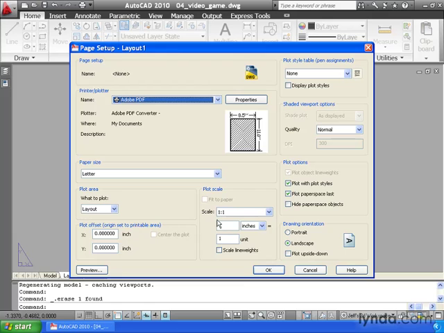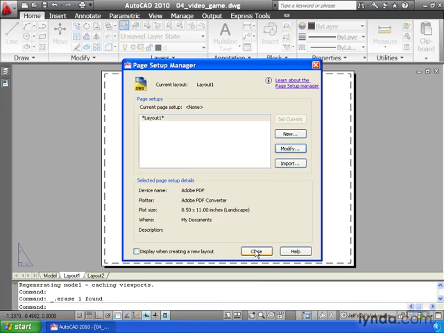Notice this is set to 1:1. You know, if we plot using layouts, our scale will always be set at 1:1 because the layout is a true size environment. Our paper is measured in inches, and we want to plot that paper at a 1:1 scale. Since I am finished with my settings, I'll click OK, and then we'll click Close.